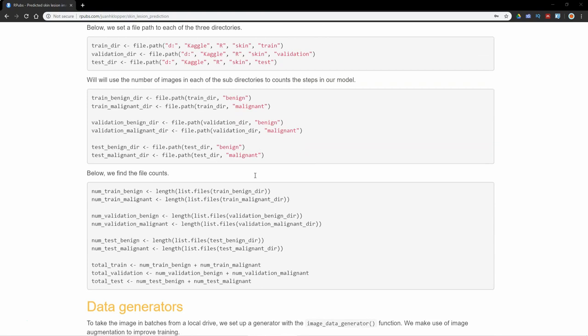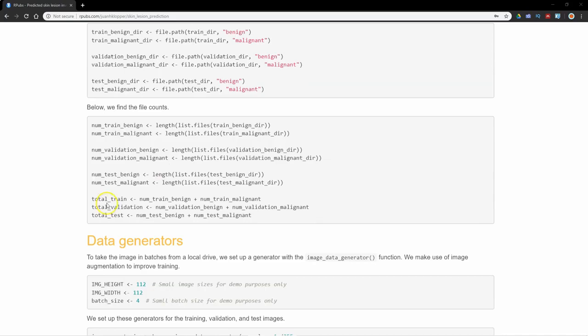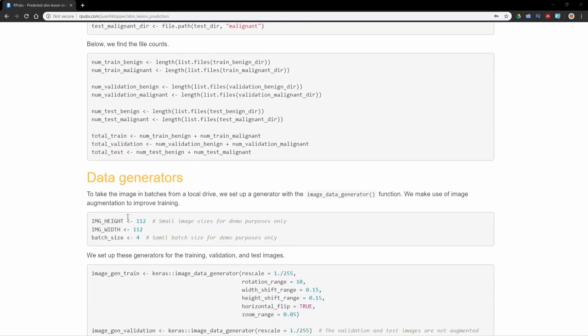Now I'm going to do my training in step sizes. So I'm just going to set up the total number of images that I do have by using the length function. I'm just going to call that num_train_benign, and that's going to count list.files, just list all the files in that directory. And the length is just going to tell me how many files are in there, and I'm just totaling all of those. The total number of training data, total number of validation images then, and the total number of test images. As simple as that.